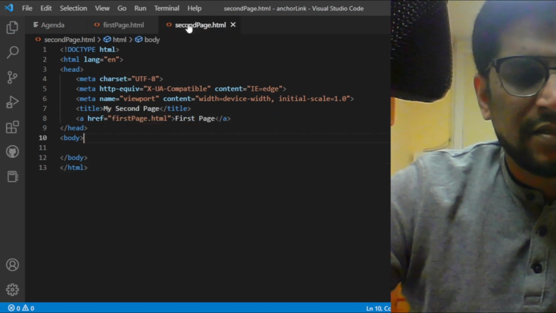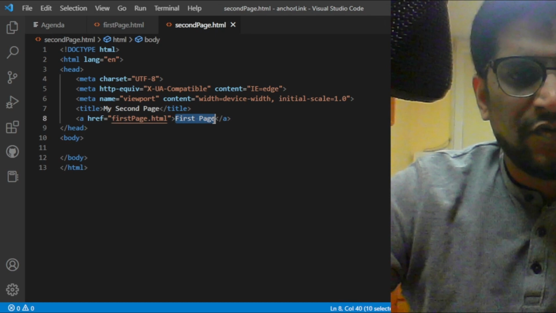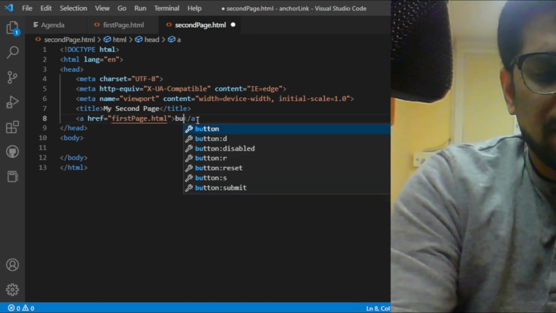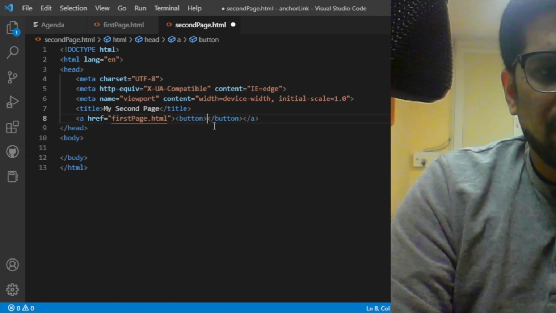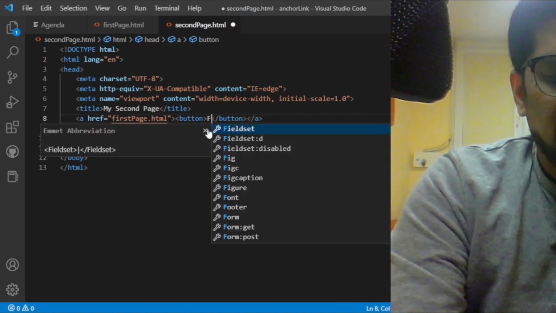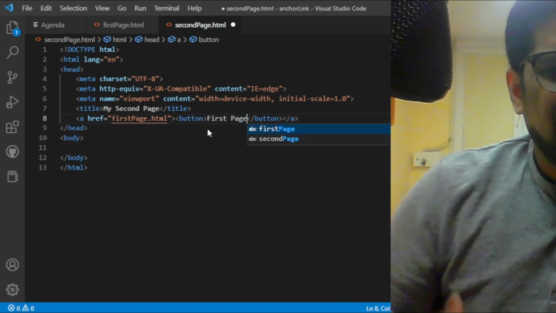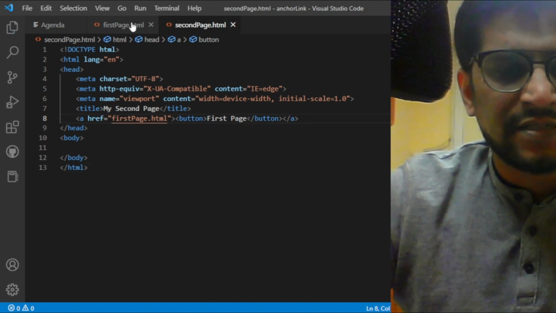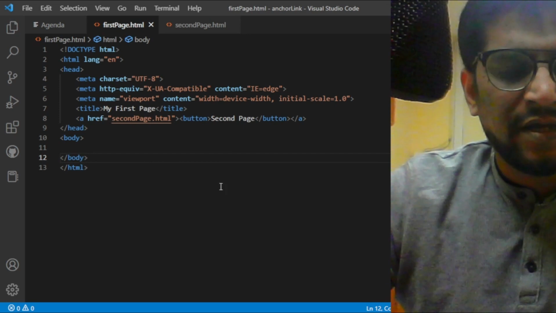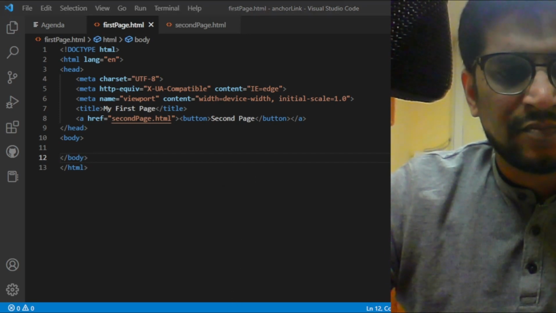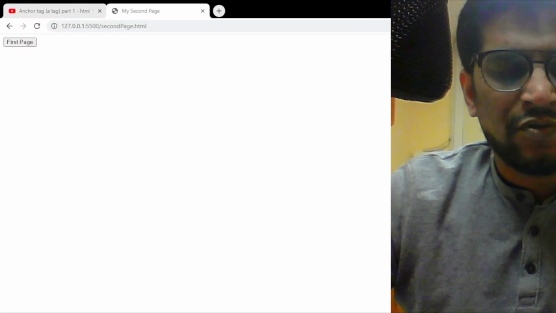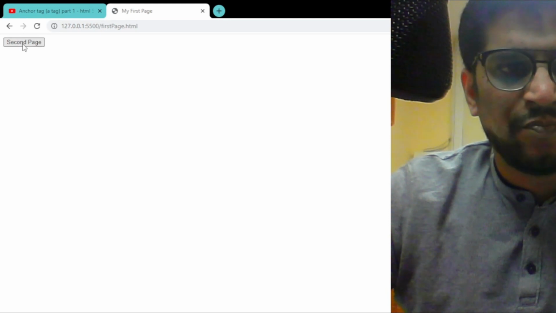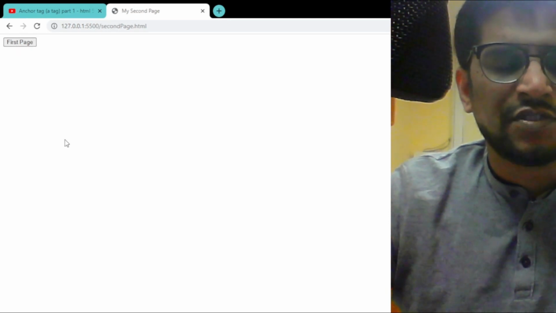Similarly, here we will remove this and add a button, and we will give the button the name first page. You can take any name. All right, and let's save this. Now we will look at how it looks in our Chrome browser. See, if you click on first page, it will take you to second. If you click on second page, it will take you to the first page.